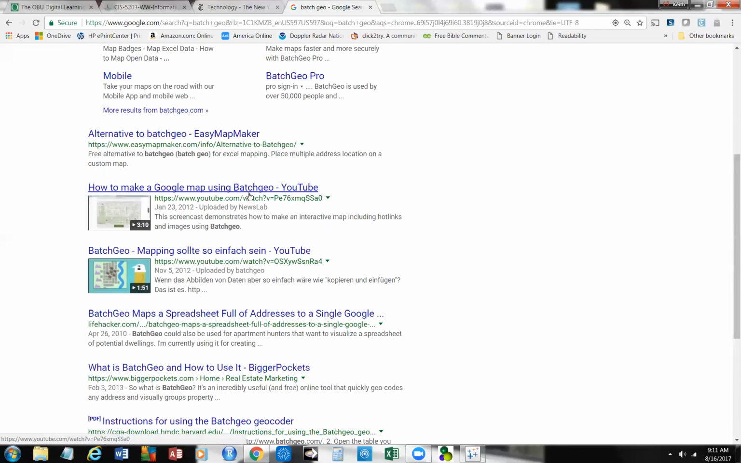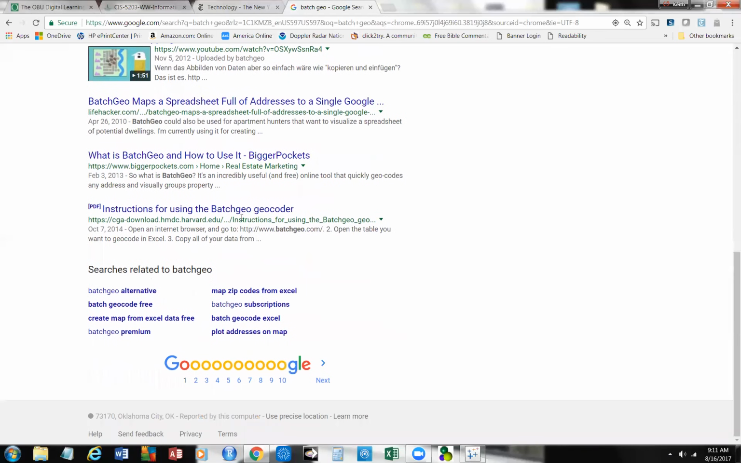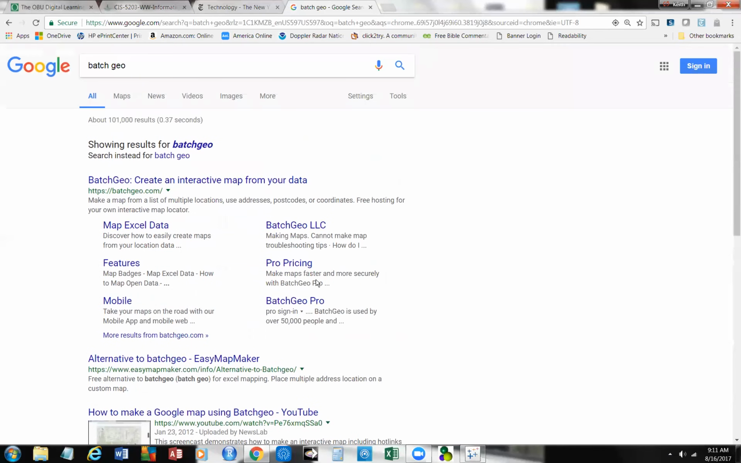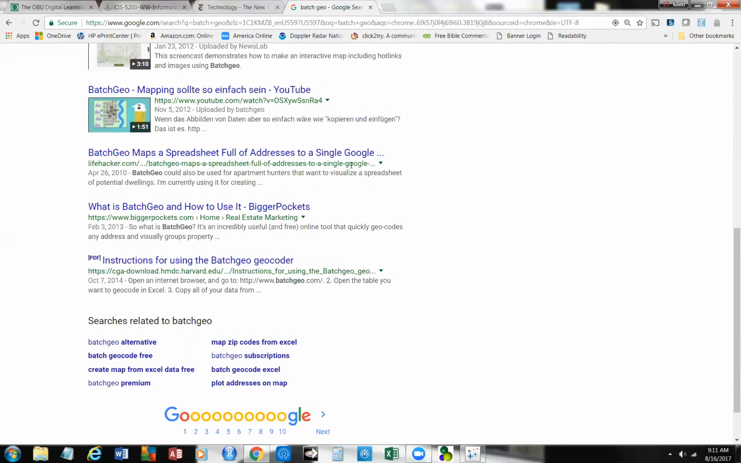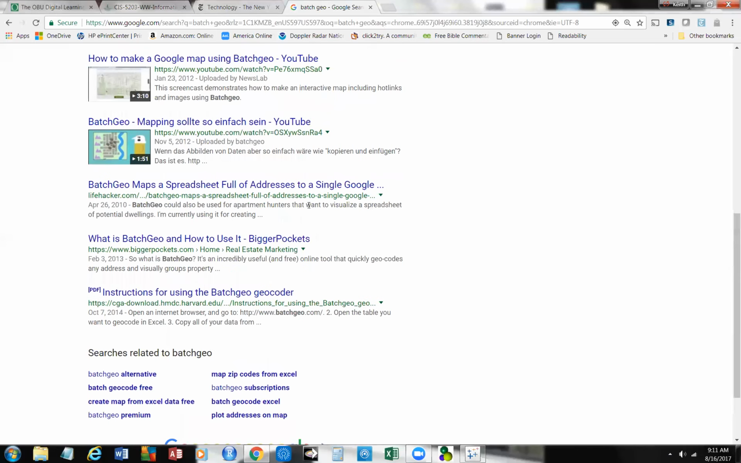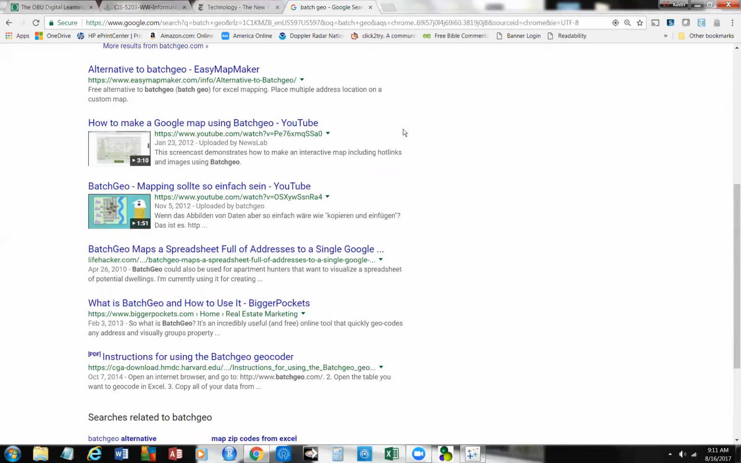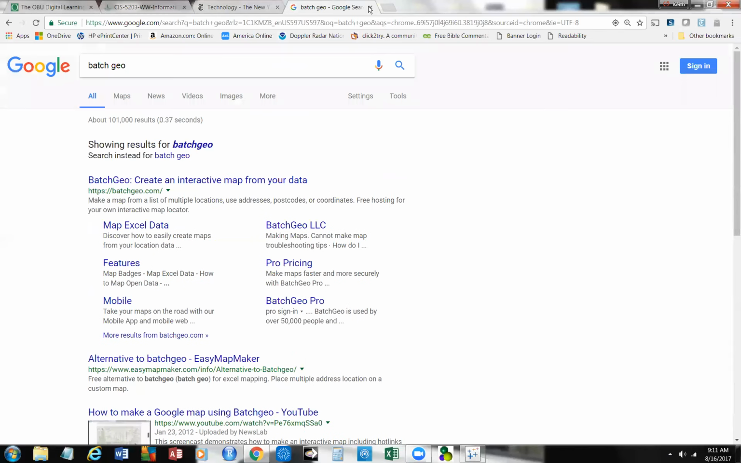Okay, using data from batch geo, and there are all types of instructions. And again, I would encourage you to take a look at them. We're seeing a real renaissance in terms of what's happening with the visual display of data and mapping. And so I would encourage you to go over and take a look at some of these tools that are out there. And even there's some articles here about how to use batch geo. So it's got an excellent use for it.